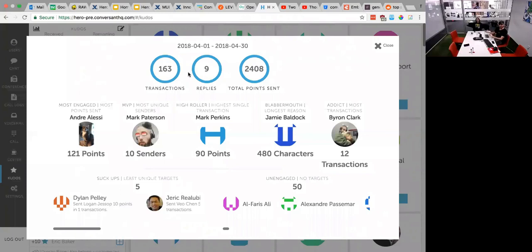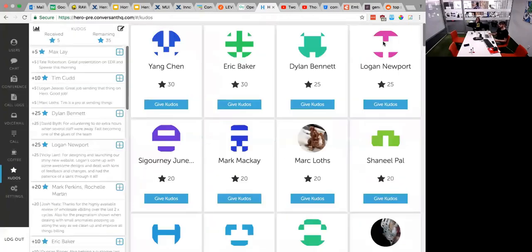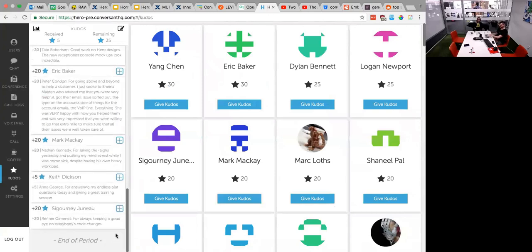And so anyway, the statistics, you can see how many transactions have occurred. You can see how many points have been sent, how many replies. People don't really understand the reply in our office, so we've had 9 of those. You can see who sent the most points. It's pretty cool. This is actually just a chat feed, and then we use regex on the messages to detect what type of message it is. And then there's an end of period method to shut it down and reset all the points.